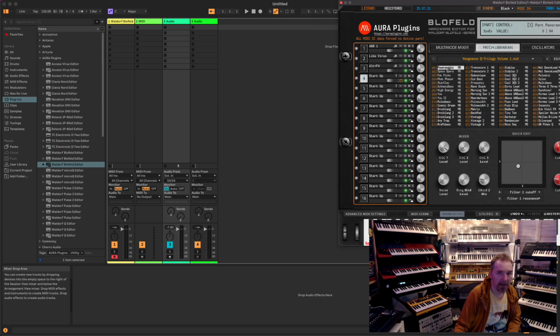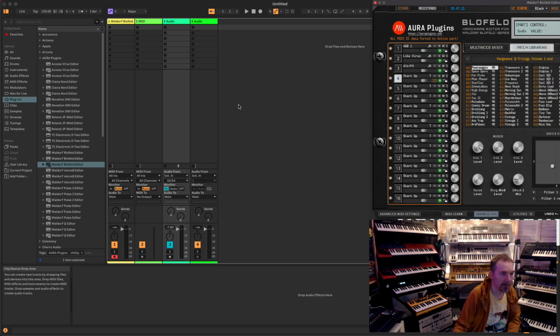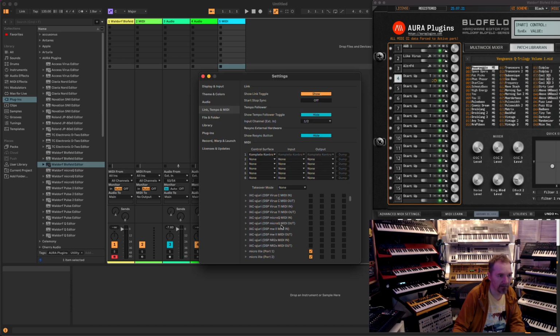Right, so now we have audio coming in, and let's do MIDI to get sample accurate sequencing going. So I'm going to add MIDI tracks and assign those to the Blofeld. Let's see where they are. Configure, and we need to enable Blofeld from here.